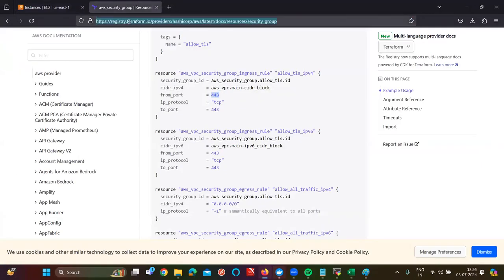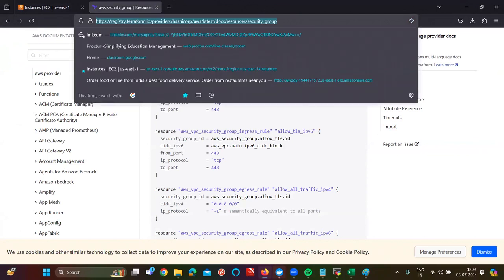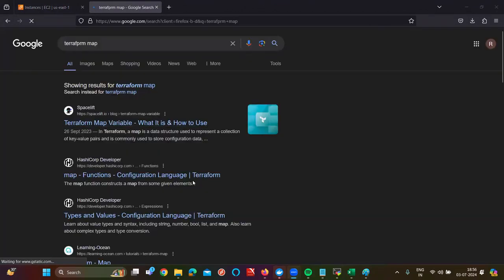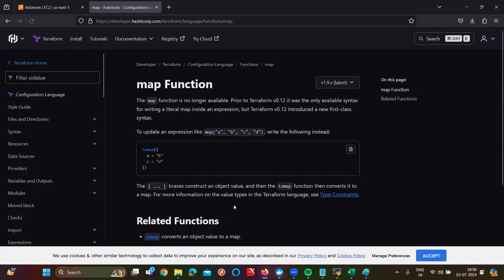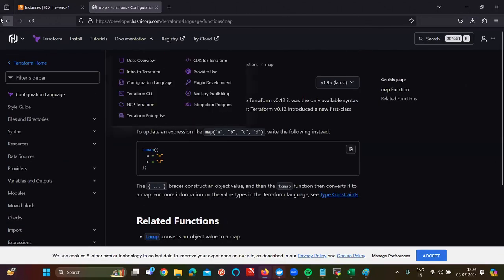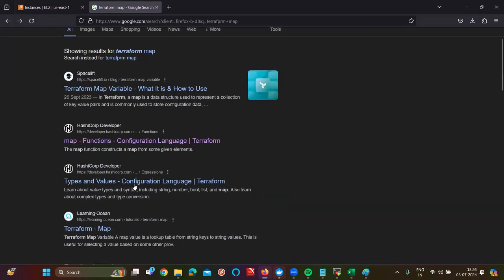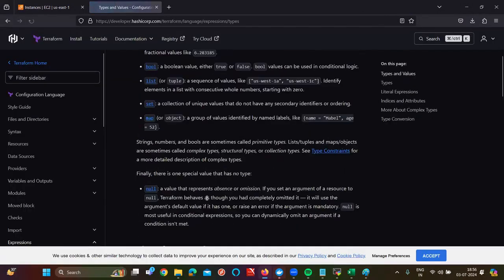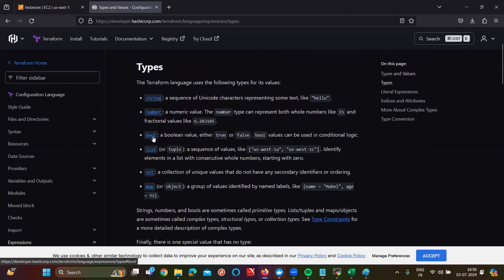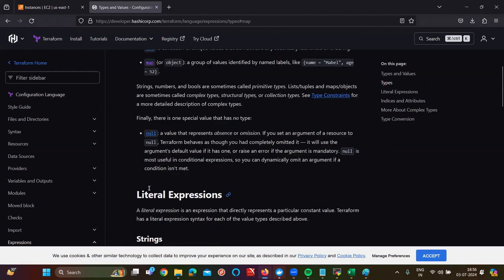If I go to the official documentation and type Terraform map, you'll get some examples. The major purpose of using map in Terraform is to give the tags for the resources. You can see string we saw, number we saw, boolean we saw, list also we have seen. List is nothing but multiple values. This I showed you while giving the different server names for different types. So string done, number done, boolean done, list done. And the only thing pending is map.